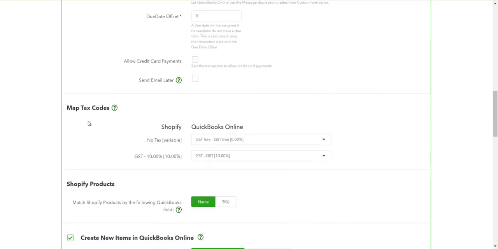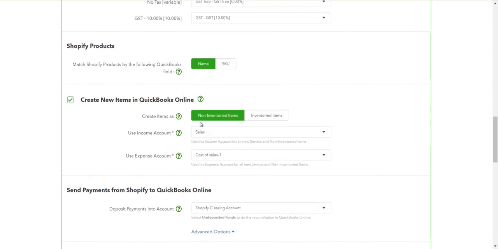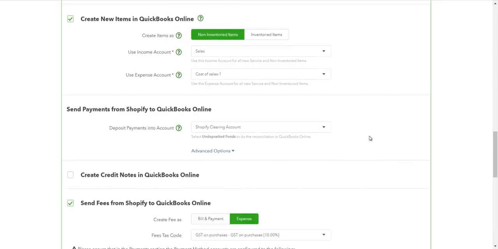Then you need to map your tax codes, and I've got GST free under no tax, and I've got my GST under the Shopify GST. So that's all going to pick it up nicely from the sales receipt and put all that into QuickBooks Online. The Shopify products, well, I've actually matched that my products will be the name, not the SKU. You can choose SKU if you need to. Then have a look at your inventory items.